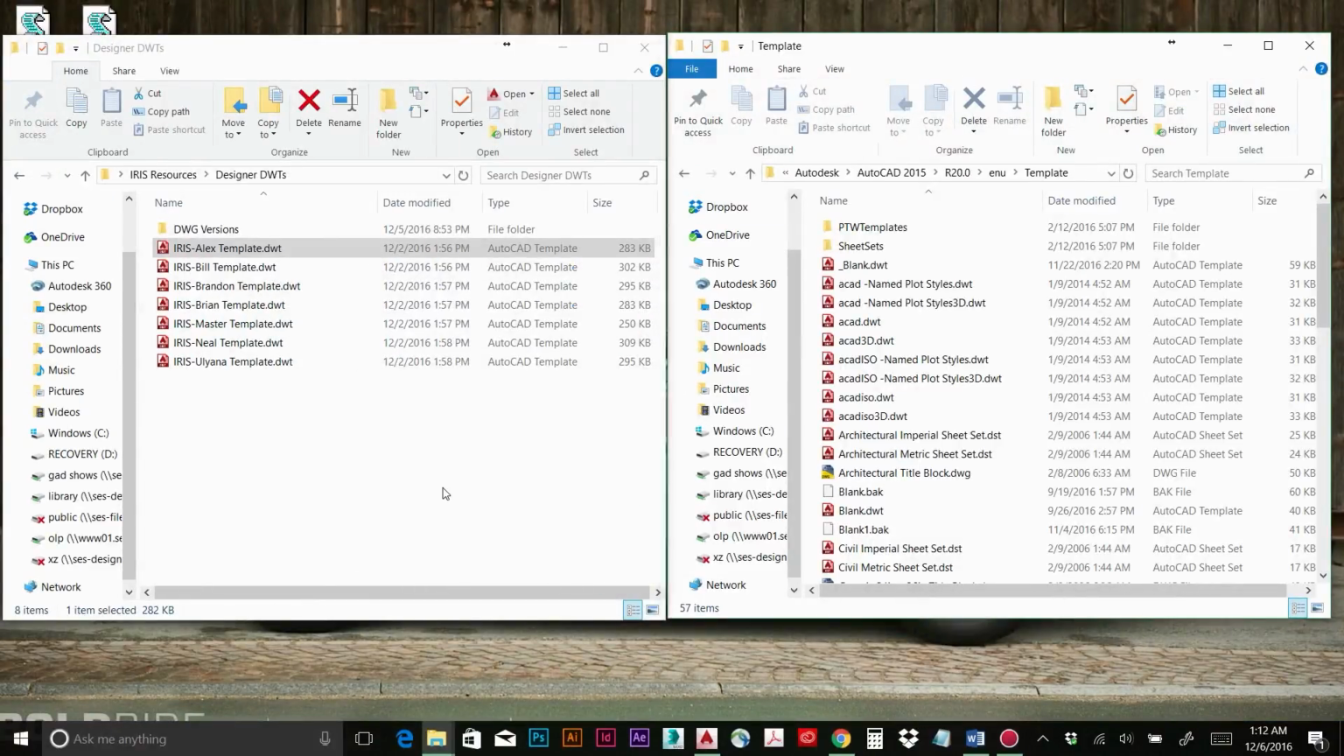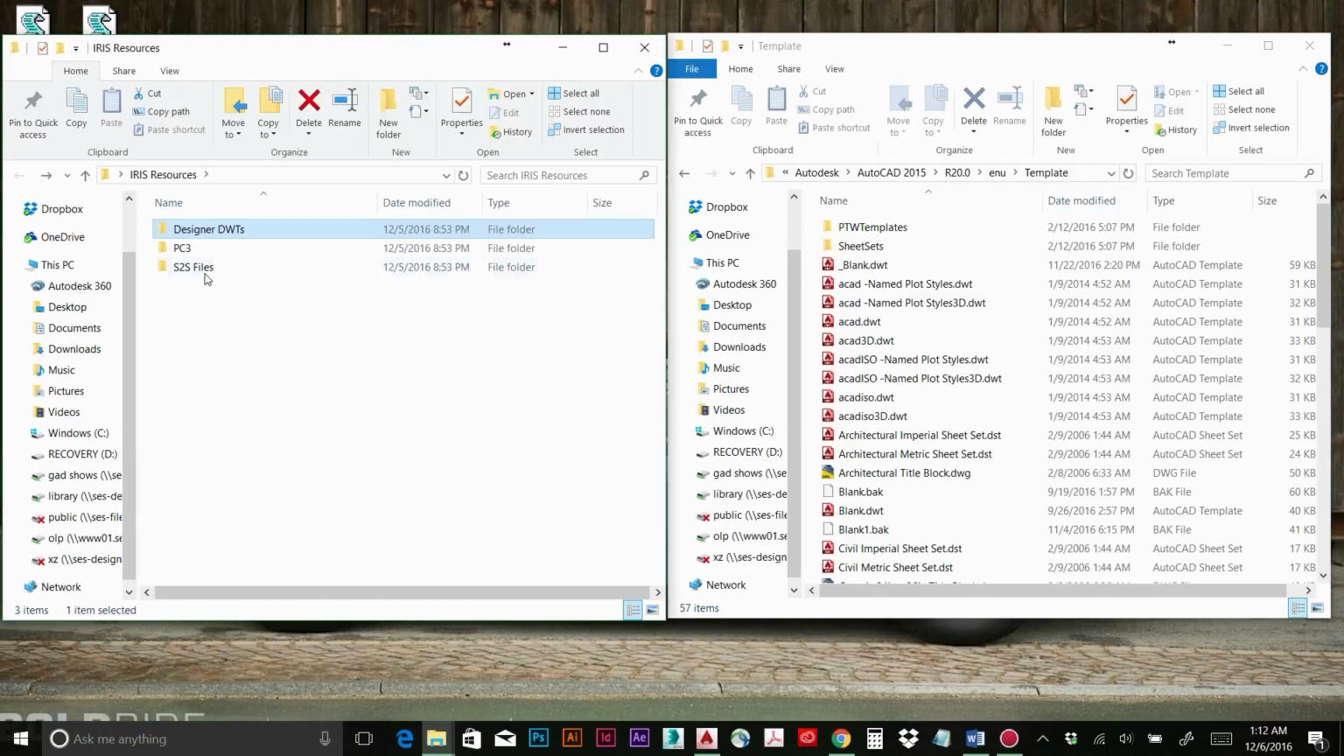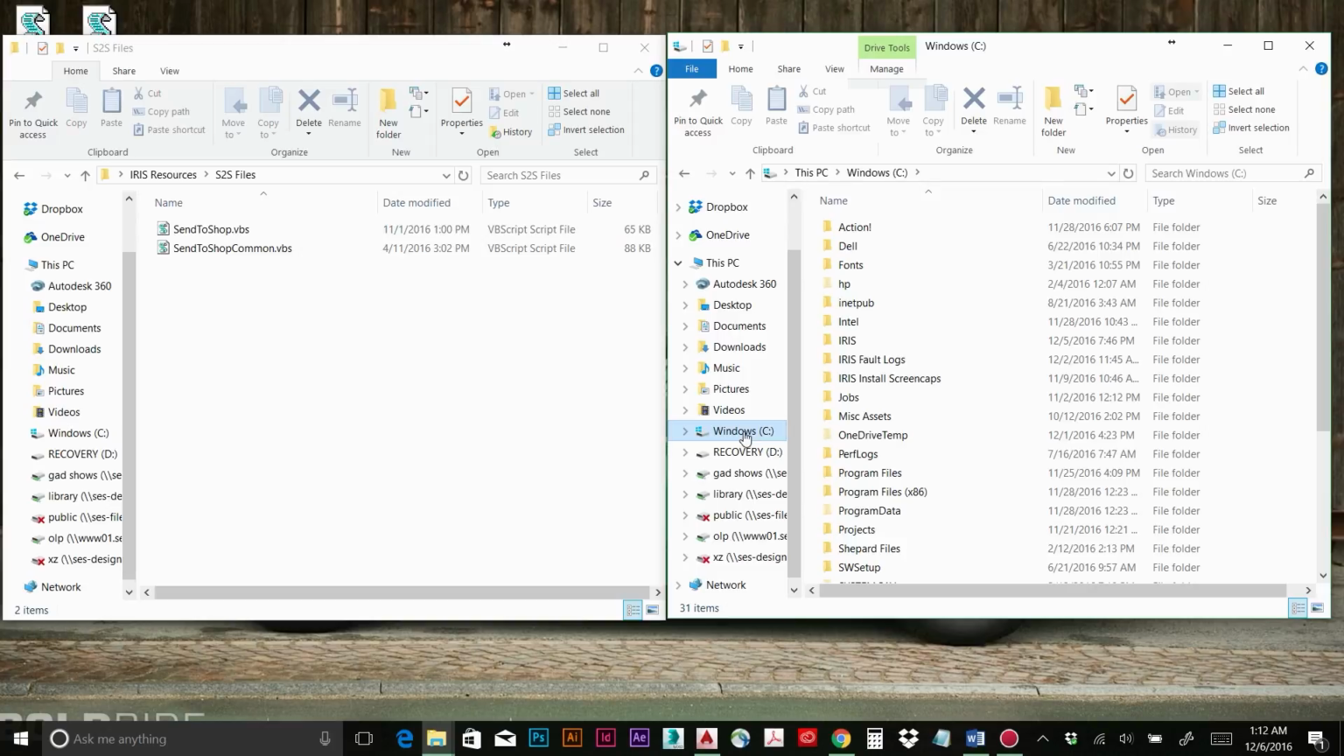And the last thing that we're going to do is set up the send to shop functions out of the Iris resources folder. So we'll go back to S2S files and click into that. And over in your other window, we're going to go to your C drive. And if you haven't created a folder yet called Iris, create a new folder and drop it into this location.